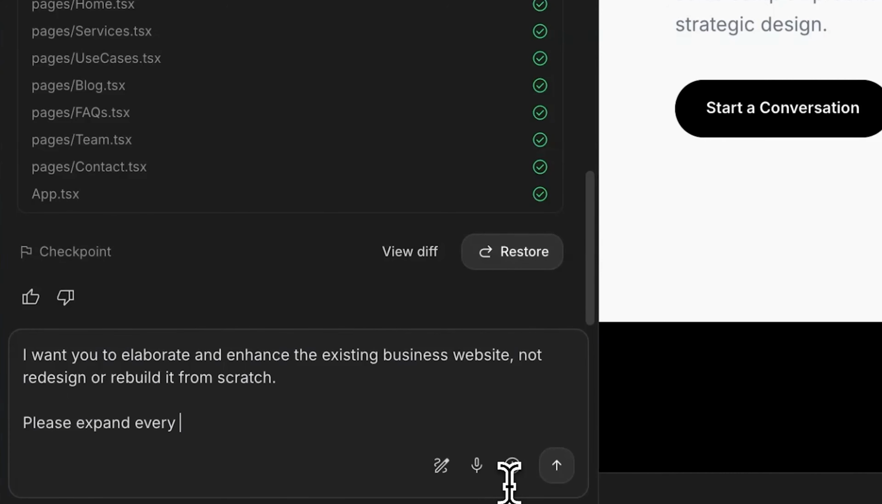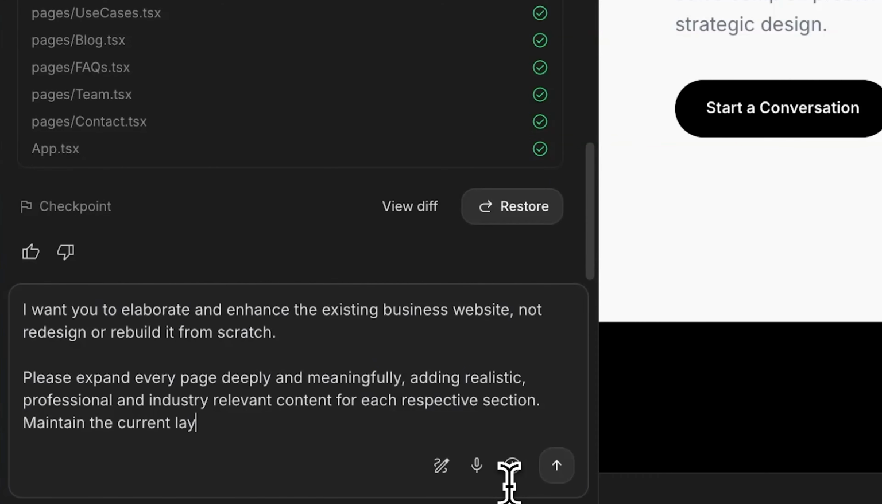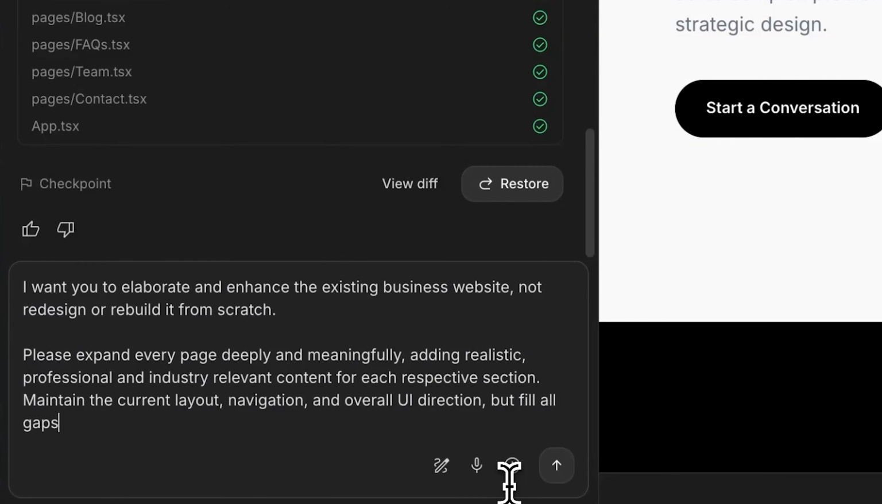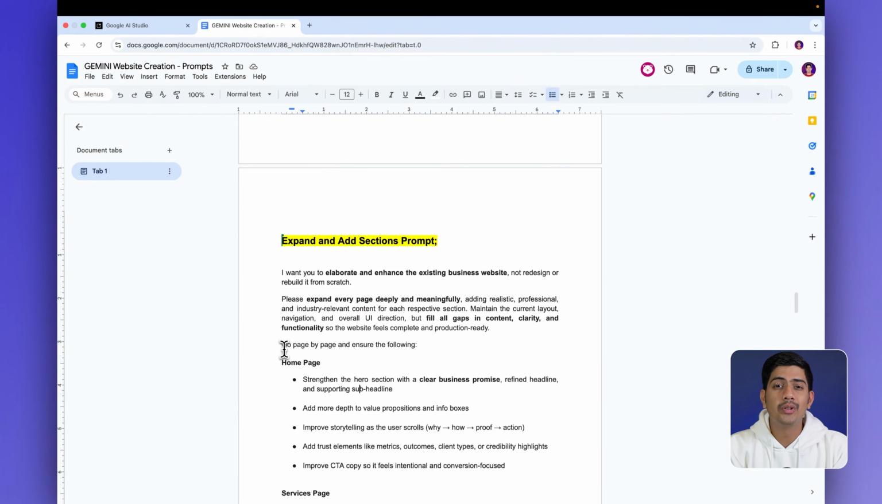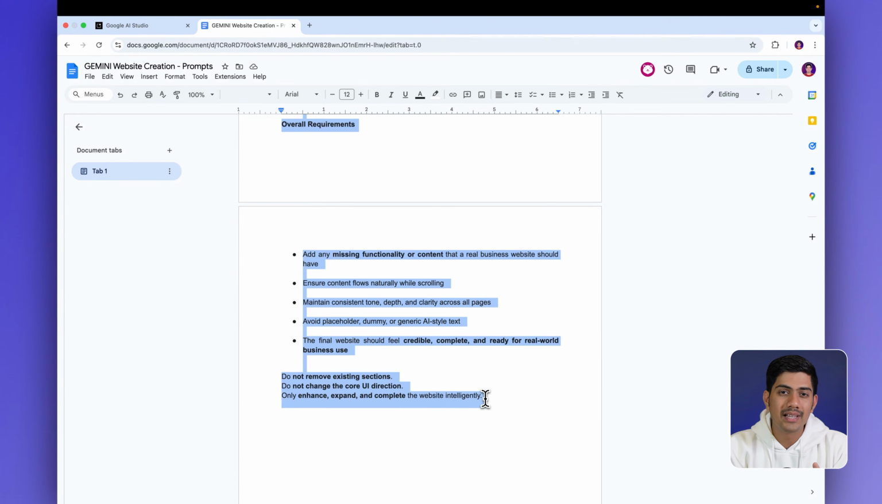Please expand every page deeply and meaningfully, adding realistic, professional, and industry-relevant content for each respective section. Please maintain the current layout, navigation, and overall UI direction, but fill all gaps in content, clarity, and functionality so the website feels complete and production ready.